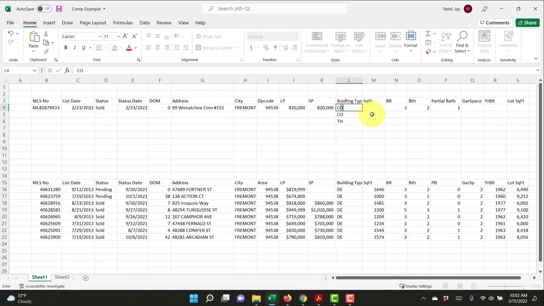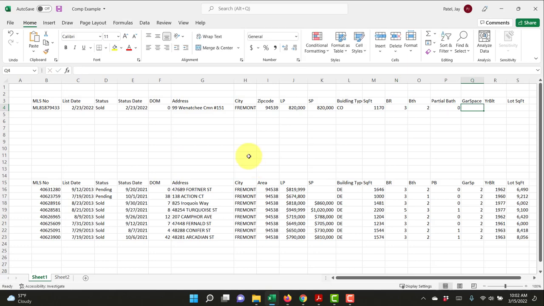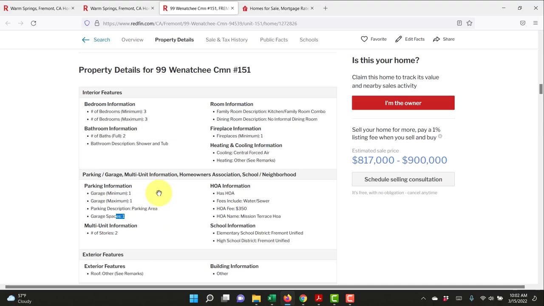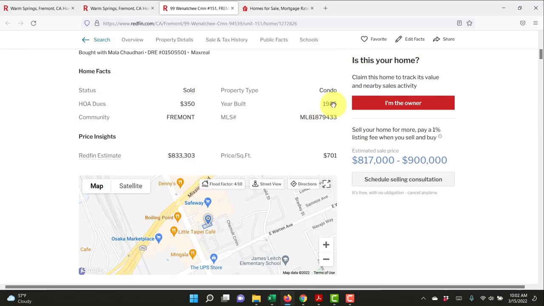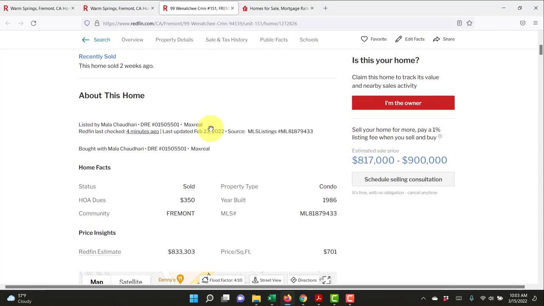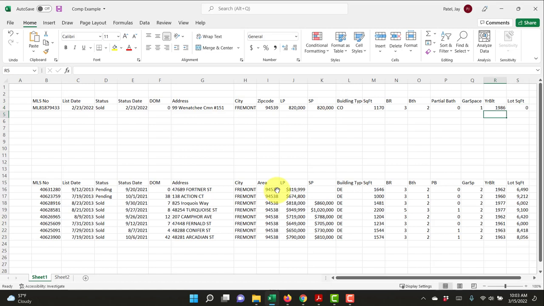Okay, and this is actually a condo, so let's make sure we get the building type right. Square footage, 1170. It's a 3-bedroom, 2-bath with no partial bathroom. Garage space, I think we saw down here. There's one garage space. It was built in 1986. And then the lot square footage, it's listed as something. Actually, there is no lot size that we see here, and that's correct because it's a condo. Okay, so now we have entered this sold comp into our spreadsheet.